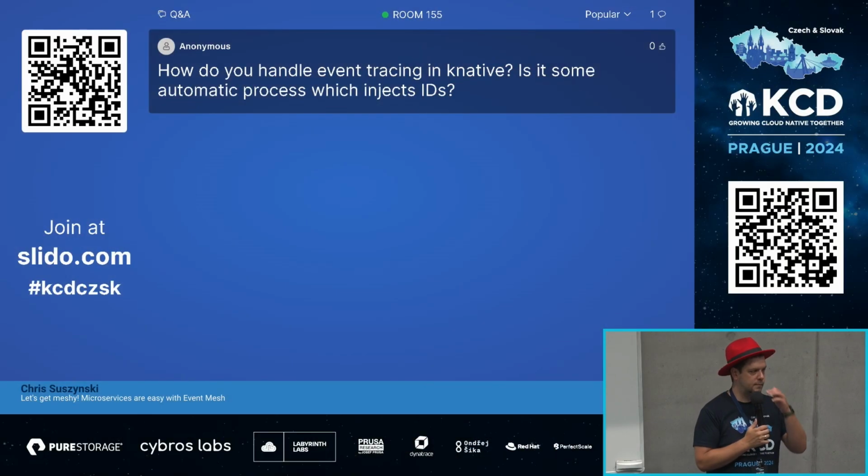Last question. How do you handle event tracing in Knative? Is it something automated by Knative? Are there IDs injected in the request? Yeah, Knative supports OpenTracing. That's a project from CNCF. We also support OpenCensus, this is called.